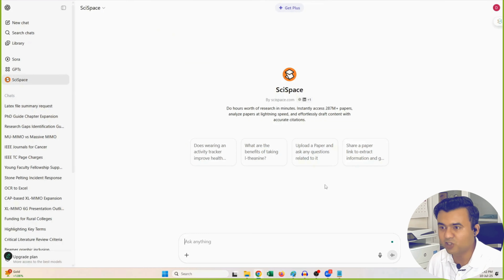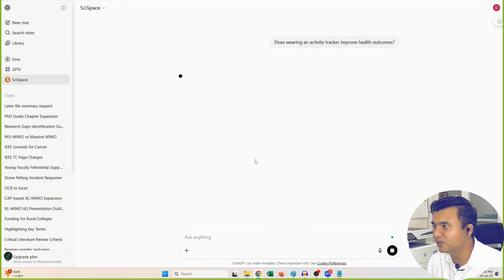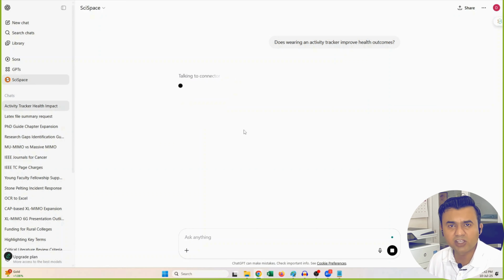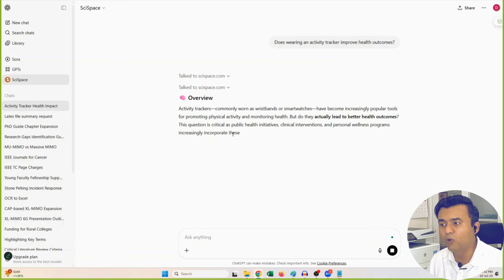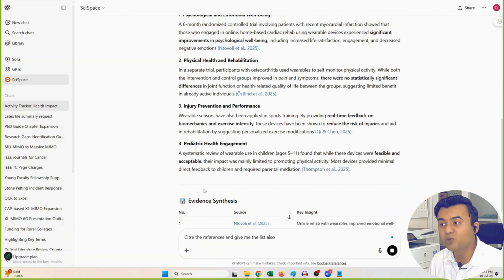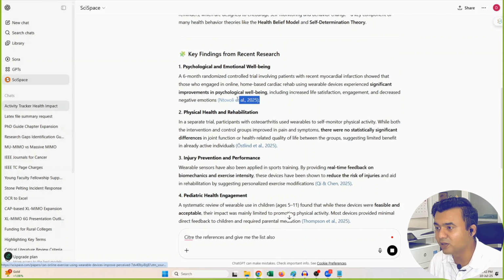So for example, this is a ChatGPT window and I have Scispace here, and you can pick any topic and search it on this. It will cite all the sources, right? It may ask for permission to confirm whether it can communicate with Scispace or not. That you have to confirm. And then it will give me the overview, and I'll ask it to generate the citations also. Cite the references, and give me the list also, right? If it doesn't do that, I'll ask it. Okay, it is doing it by default. I need not do it. So it looks like it's doing the job.